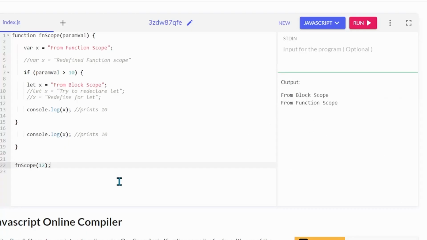As we are now aware of the scopes and this variable declaration, let's understand a few things about let. You can see here inside this block we have declared one variable, let x equal to from block scope, and we have also seen in the example how it is getting executed. Now if I unblock this one, x equal to redefine for let, and we run these things, we can see we are getting a new value because this is overwriting the old one. That means through let variables we can redefine the value.